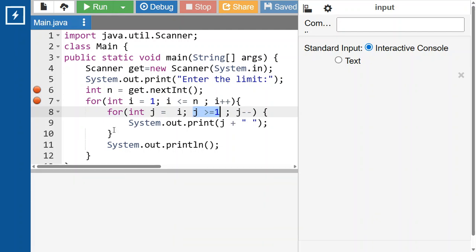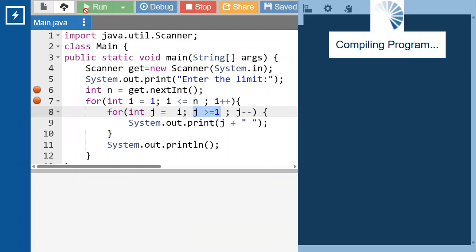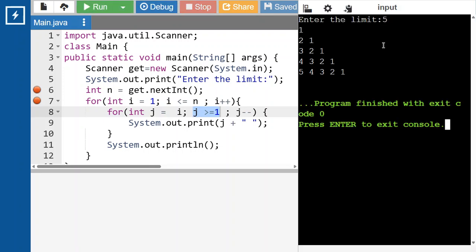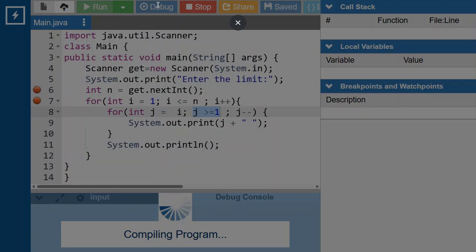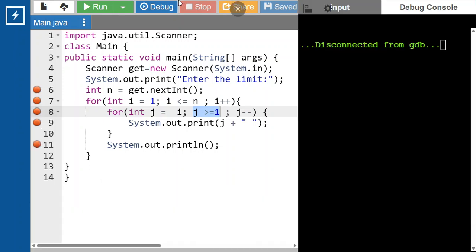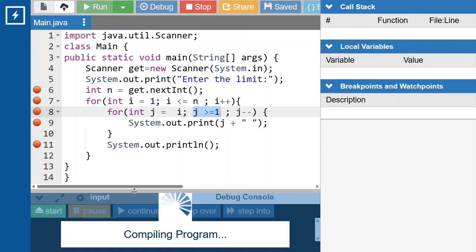While I'm debugging, you will be able to understand. First, look at the sample input and output. I'm giving my sample input as 5. Look at this output: 1, 2 1, 3 2 1. So each time it goes in the reverse direction. Okay, so I'm enabling the debugging option. Before that, I will place a breakpoint here also. Now you can move on to the debugging mode.